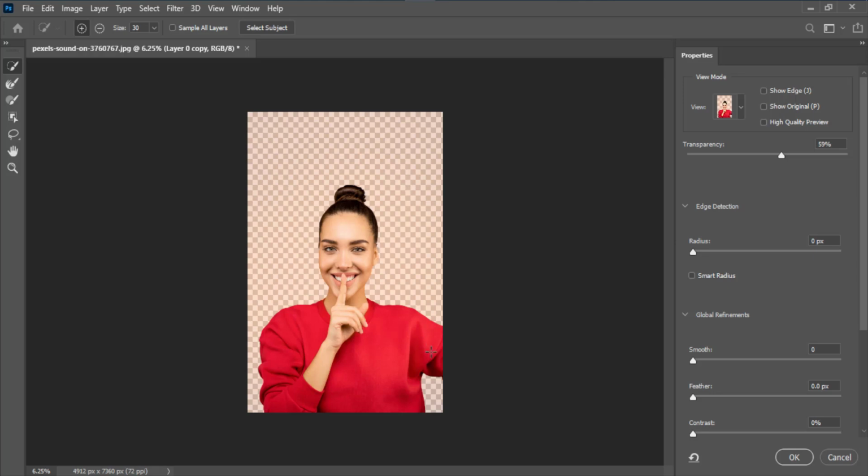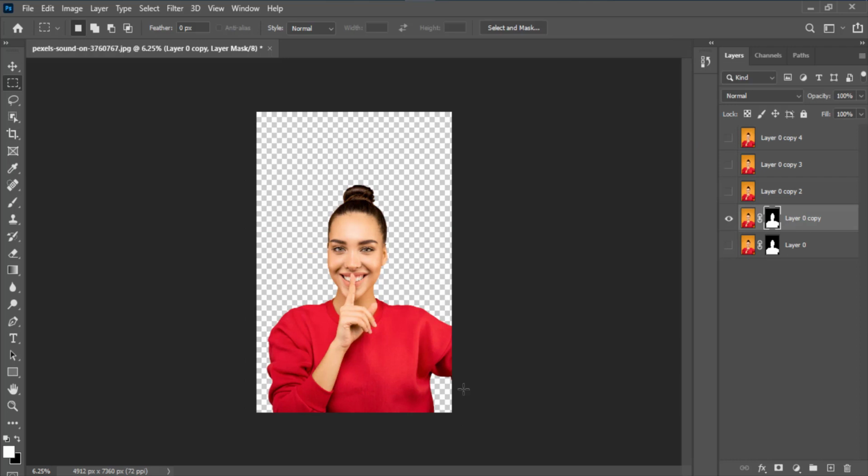So I'll press this OK button, and you can see that Photoshop has selected the image and marked the image. This is a brilliant job. I'll hide this and I'll move to the next method.